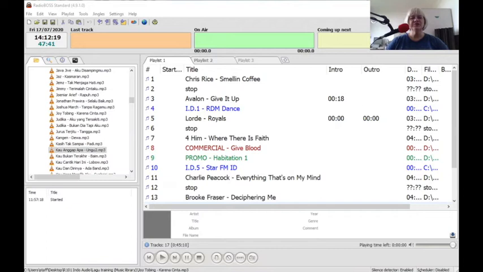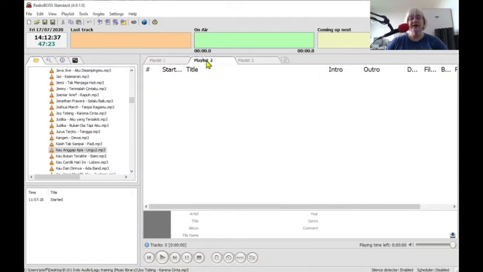How can you insert a song into a Radio Boss playlist? Well, first, please note that I'm in the main playlist window at the moment. It might be called main or playlist 1, depending on your version of Radio Boss. Normally, you should only use that for live broadcasts. So let's go to a different playlist to prepare a program that we can save for later.